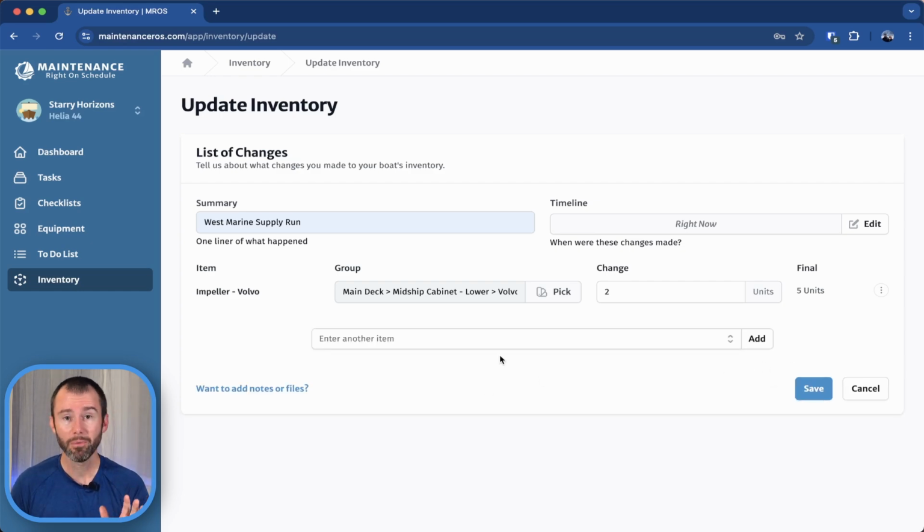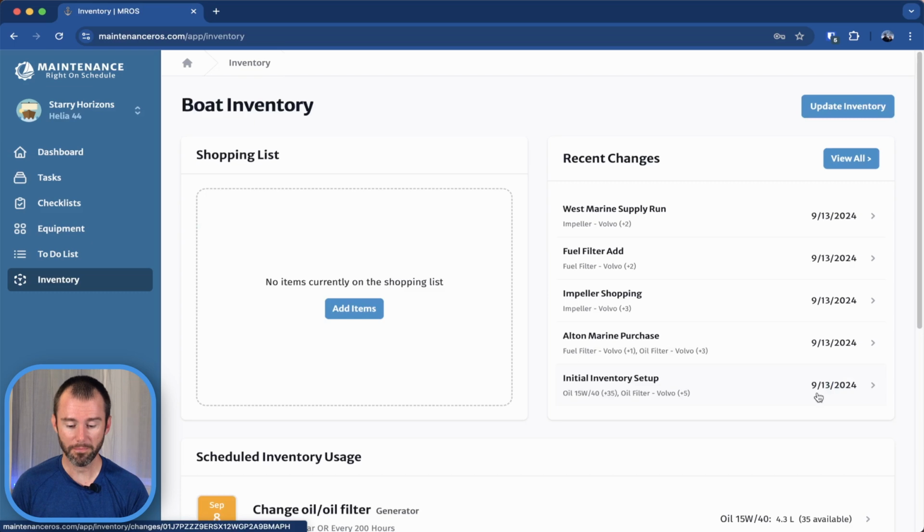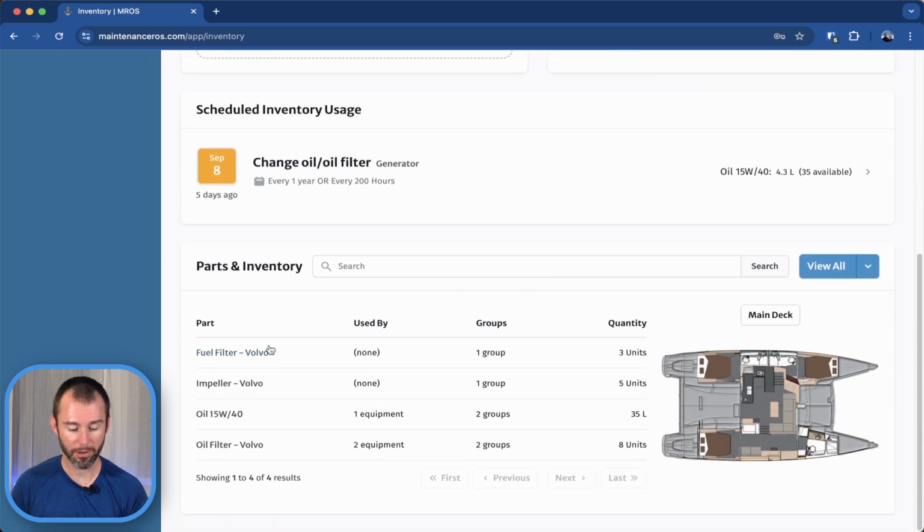But finally, we can come down and add some notes or files if you want. Again, I'm going to keep mentioning this. Keeping a copy of the receipt can be super helpful. Now once we're done, we can go ahead and hit save. Right away, we can see in our recent changes, we have got a new line item, and if we come down, we can see the quantity of our parts in inventory has been updated.